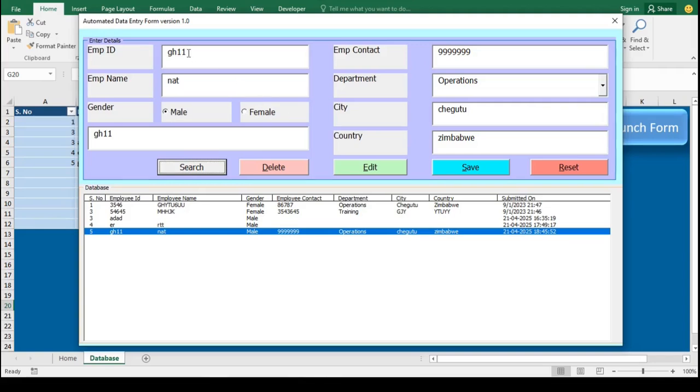Next, let's change the employee ID to GH17. When you're done, click Save again. As you can see in our list database, a new row 6 has been added, but the previous row we edited remains unchanged. To delete a row, you have to highlight it.